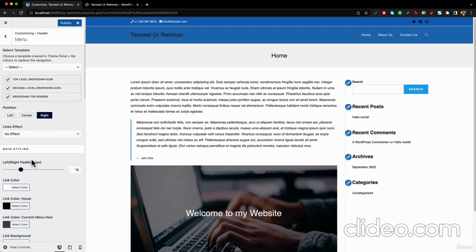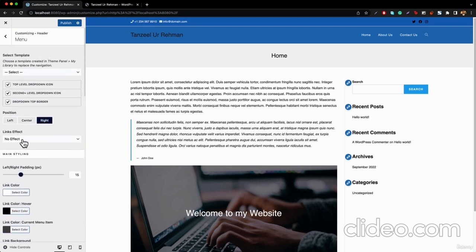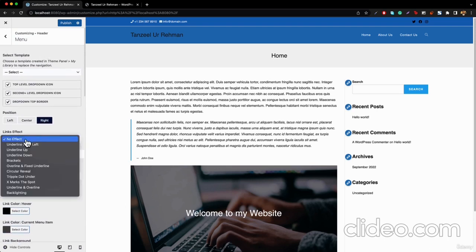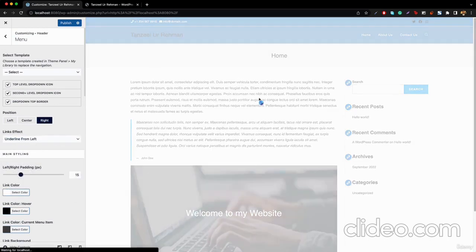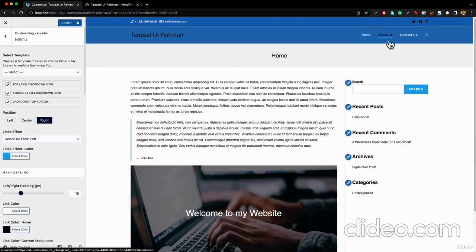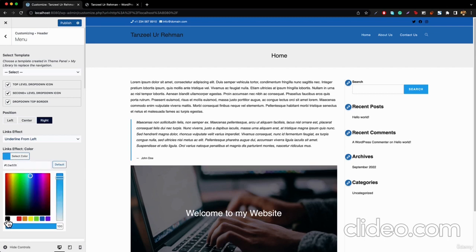Now what we need to do is to go ahead and add the link effect. Now this link effect is really great. If I just set this to underline from left, now see it. When I bring my mouse, this underline effect is right here. So this is how you can work with that. And I'll also change the color to black, so this is how it should be.